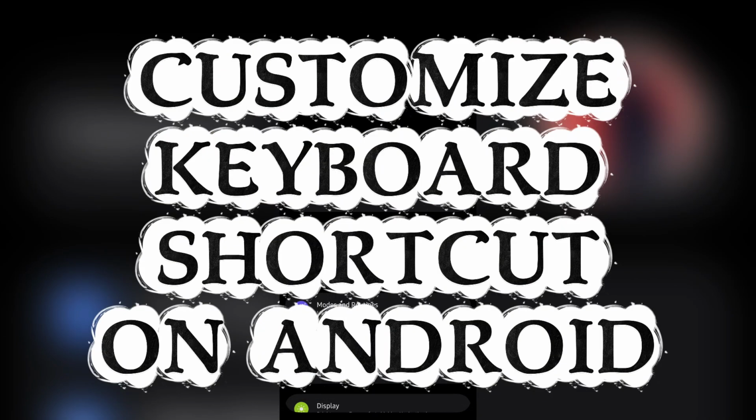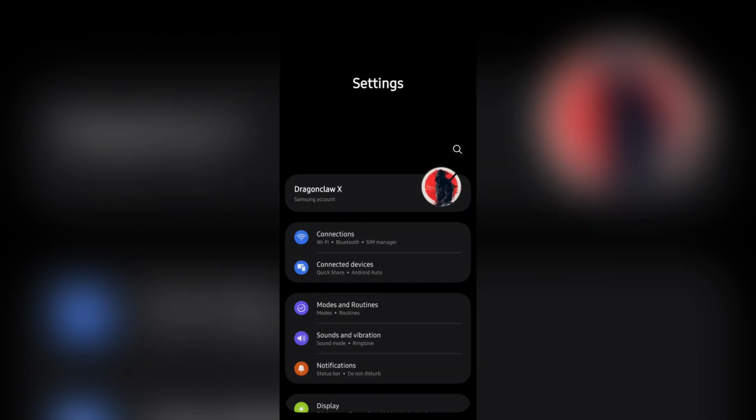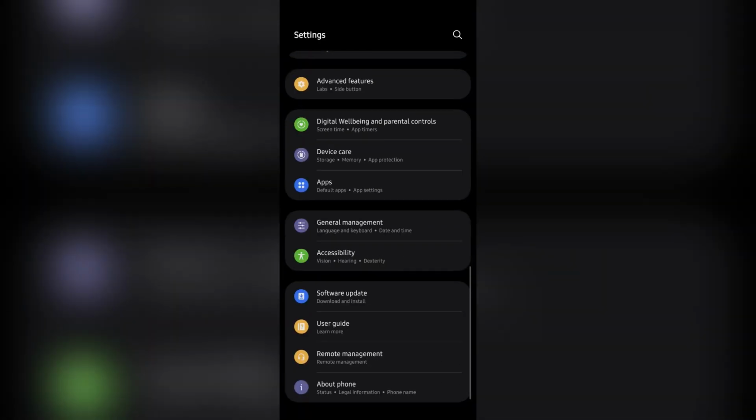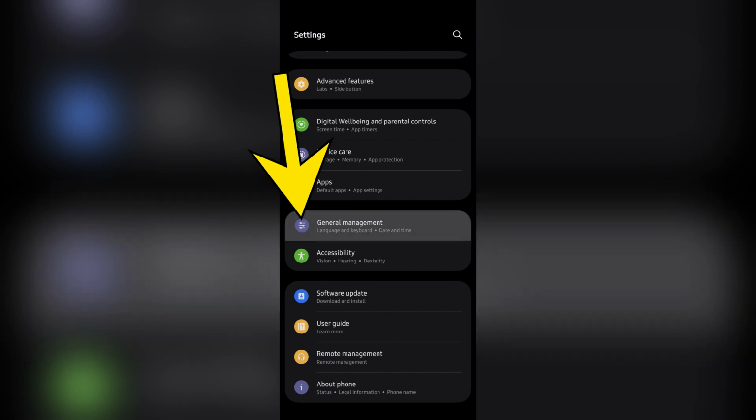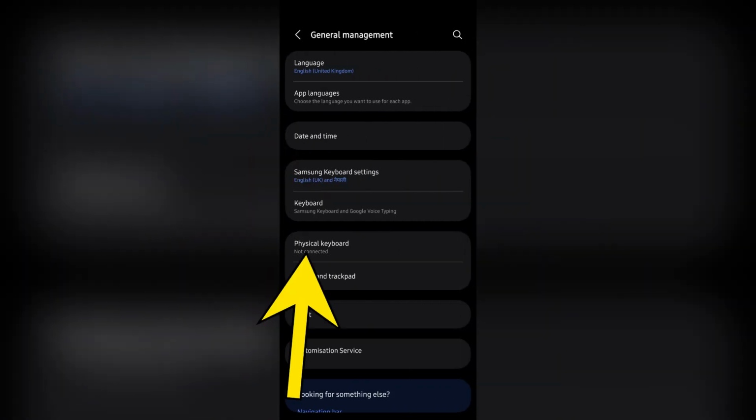How to customize physical keyboard shortcut on Android. Now in order to do that, just simply open your settings and scroll all the way to the bottom and you will find the option of General Management. Select General Management and choose Physical Keyboard under General Management.